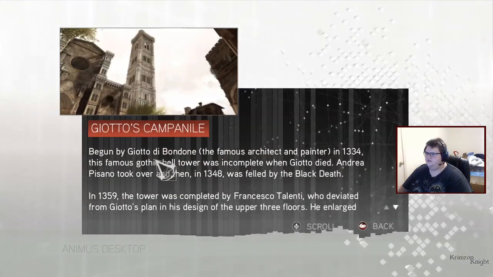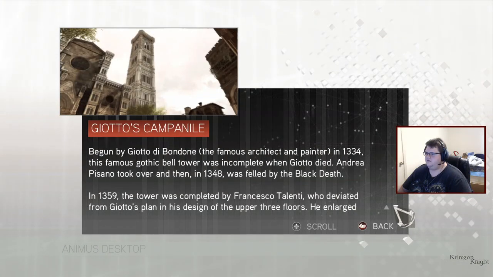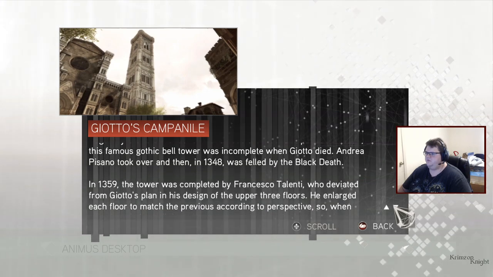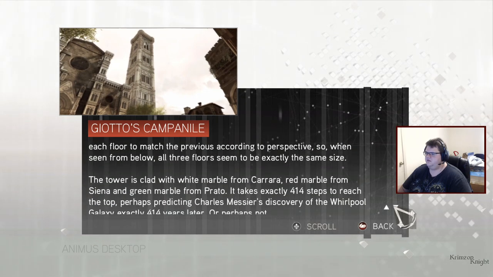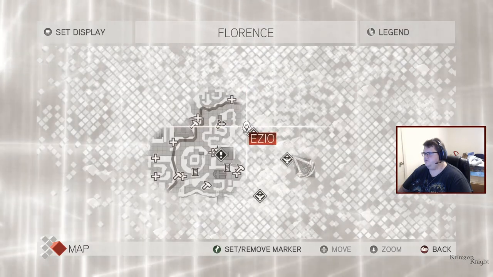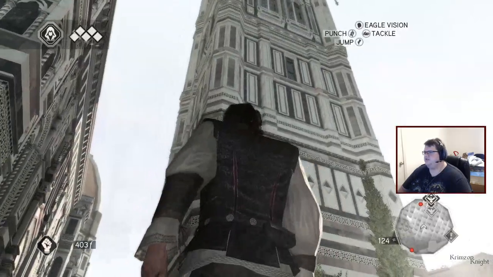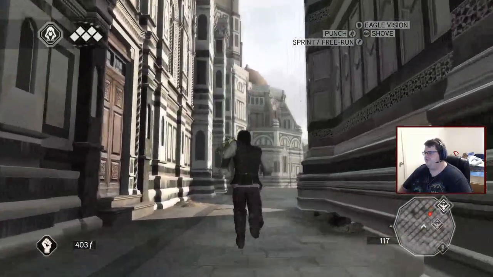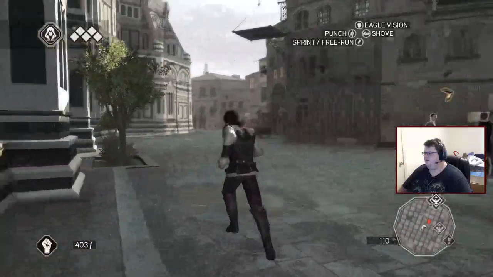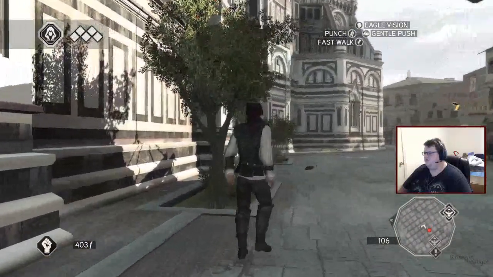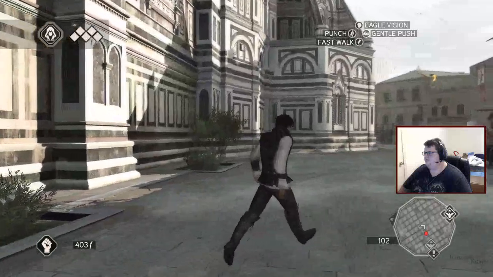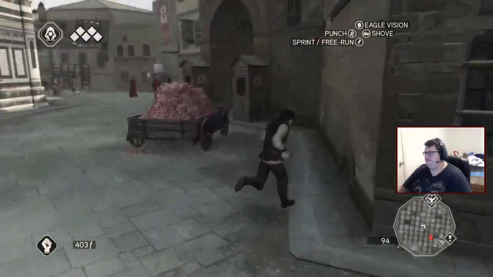Famous building and architect and things. Okay. I'm not gonna climb that tall building. So what I'm gonna do is skip this one and go to the next one, because that's a tall building. I'm not gonna climb that one now. Pardon me. Oh, nope. You haven't seen anybody. There's no Ezio Auditore da Firenze right here. Okay, good.